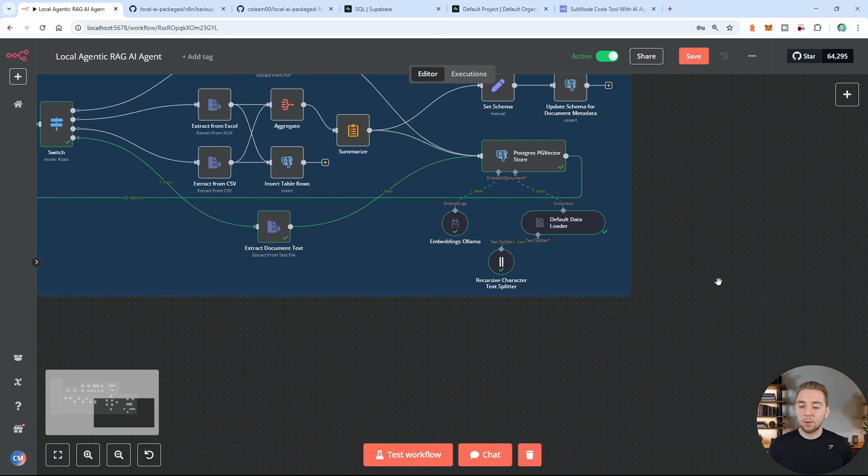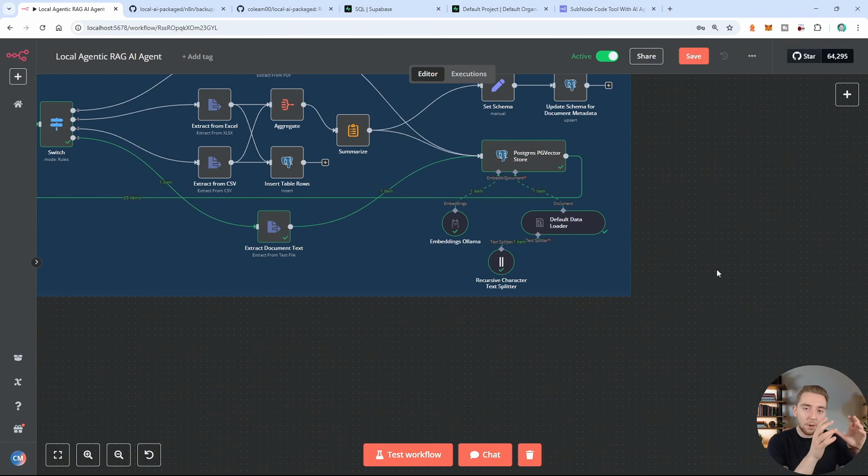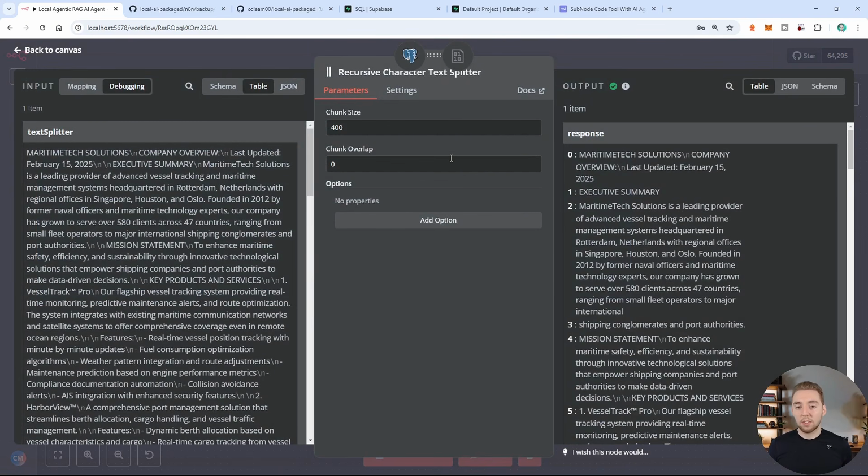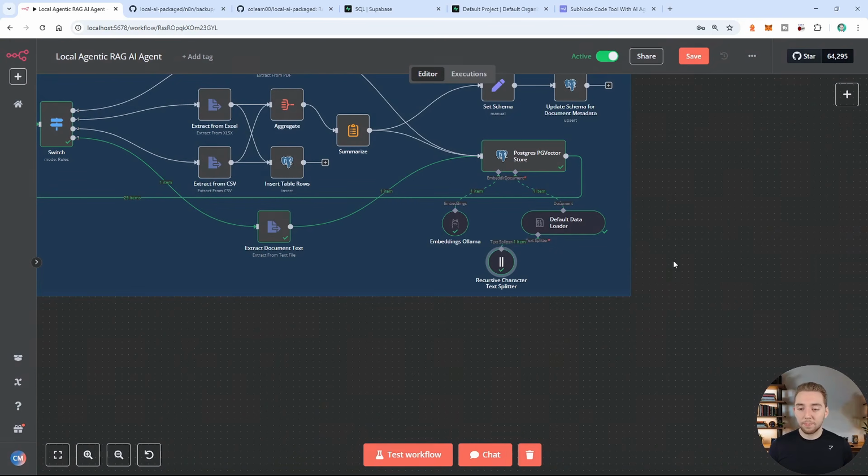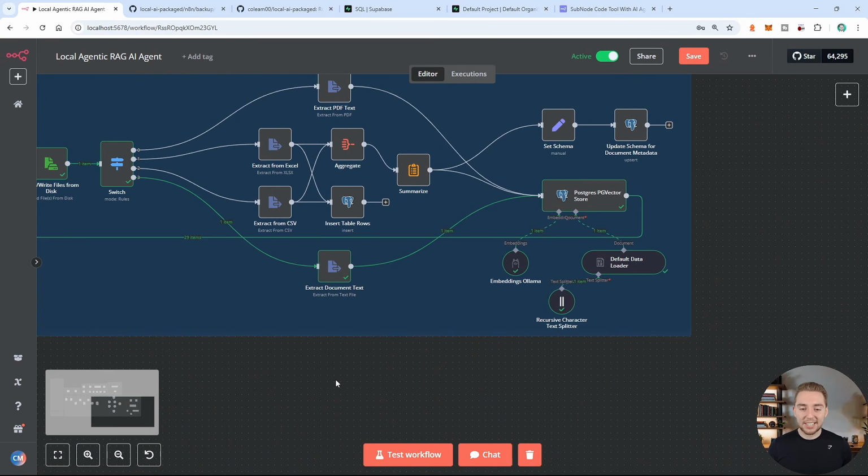And then finally, for the text splitter here, to take our document and turn it into individual chunks, we're just using a basic recommended recursive character text splitter with a chunk size of 400. I got this as a recommendation in my last video, specifically to use 400. So that is everything for a basic text document.